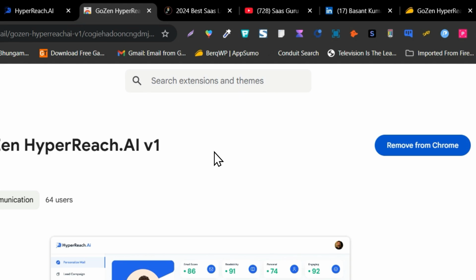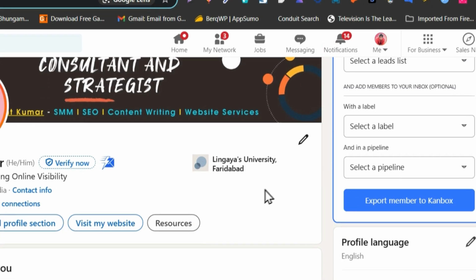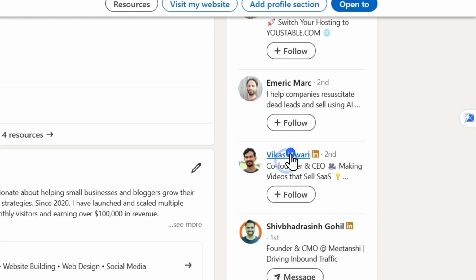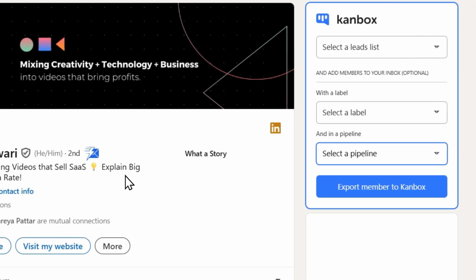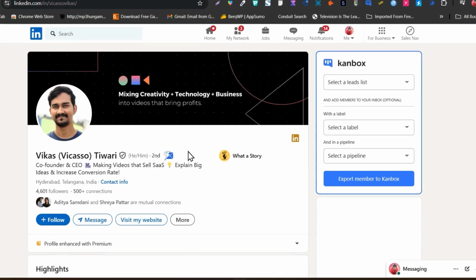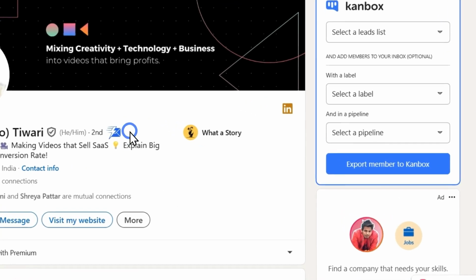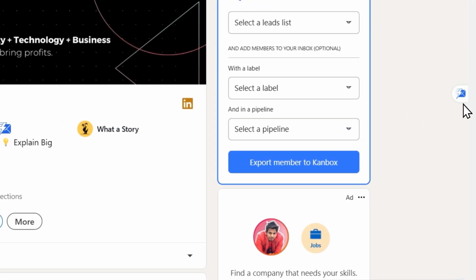So now let me tell you how you can use this browser extension. It will work only on LinkedIn. So go to LinkedIn, explore any profile. Let me explore this one, and now you can see there are a few shortcuts. They will start appearing. First of all, there's this icon, you can see this is for HyperReach. This icon, you can see this is HyperReach.